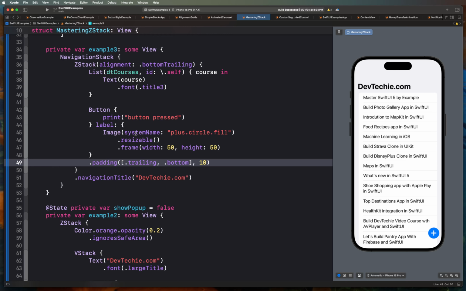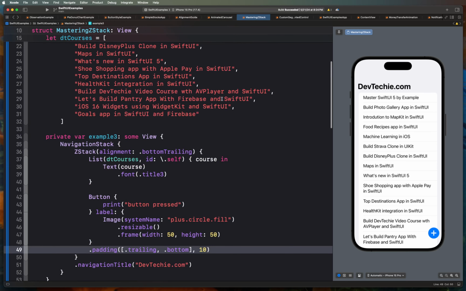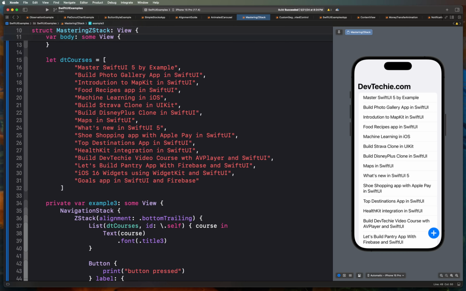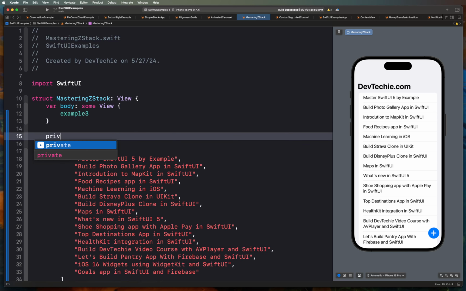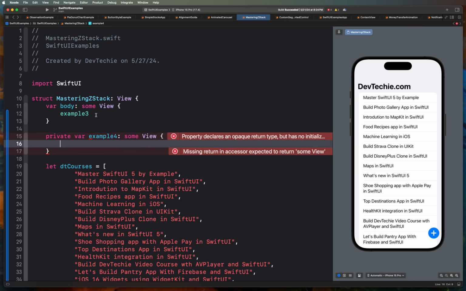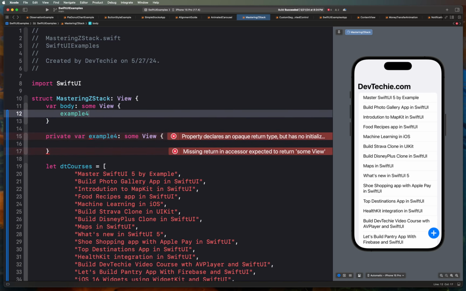Okay, so as you can see, we have built a couple of examples to see how useful the ZStack is. Now this is not it. With the acquired knowledge of ZStack, let's construct another complex user interface, and this time we are going to create a dice roll view. Okay, so let's go ahead and create another example. Private var example 4, some view, and let's call this example 4 here. You're going to have to deal with some warnings, but they'll go away in a minute.